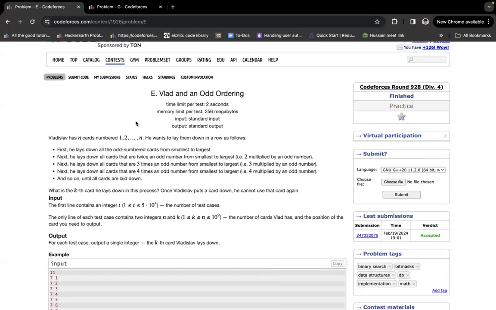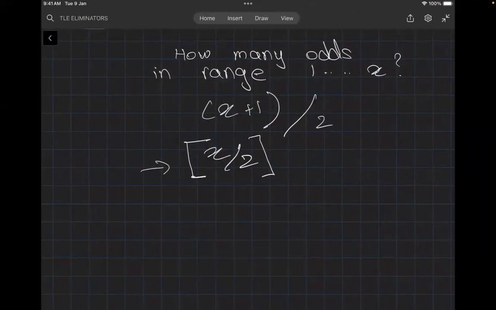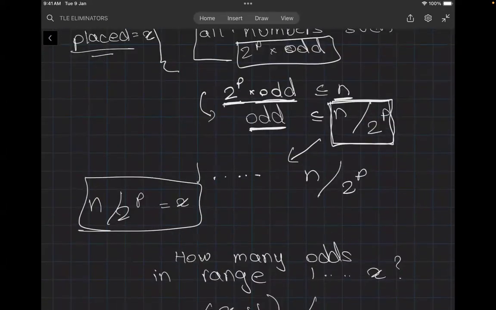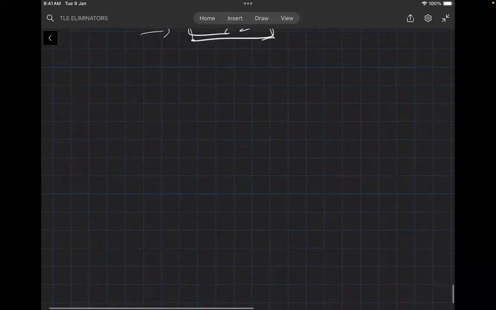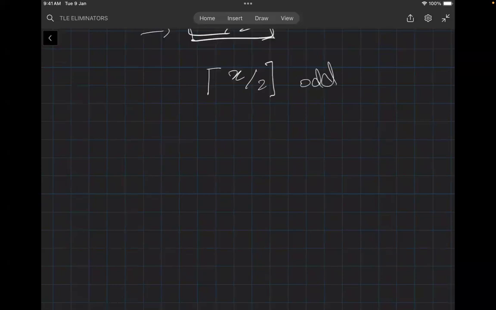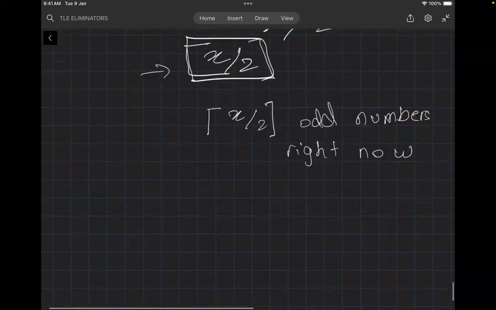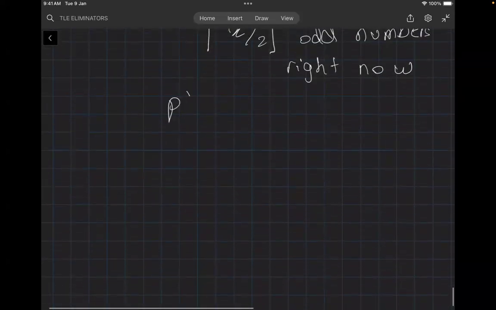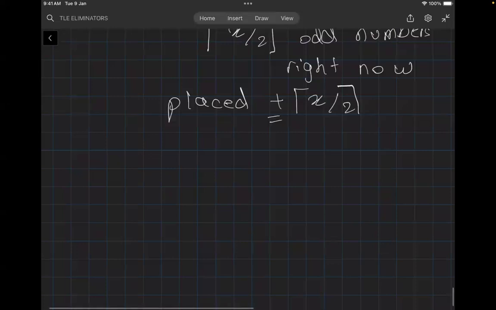Great. So, if there are x by 2 odd numbers such that 2 raised to p into that odd number is smaller than or equal to n, it means that we will be placing x by 2 odd numbers right now. So we have a variable placed. We will be increasing our placed by ceil of x divided by 2.